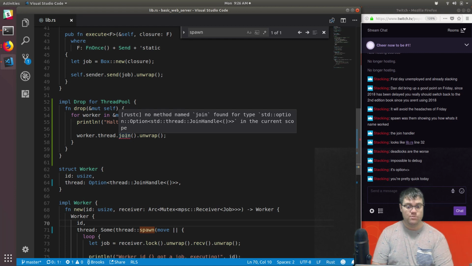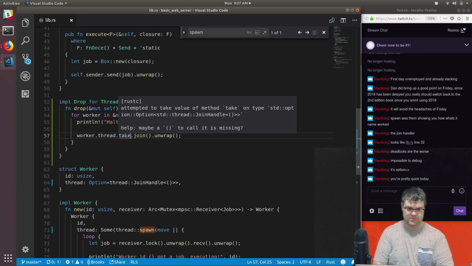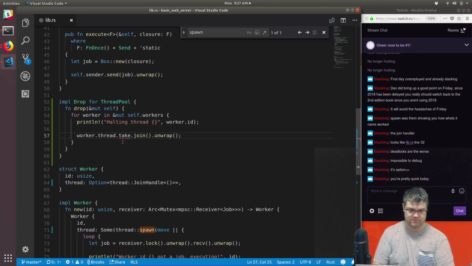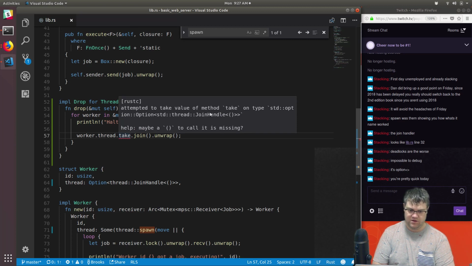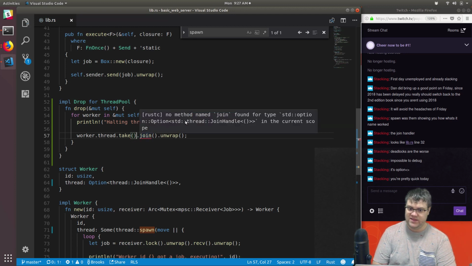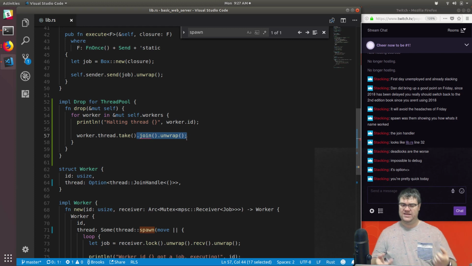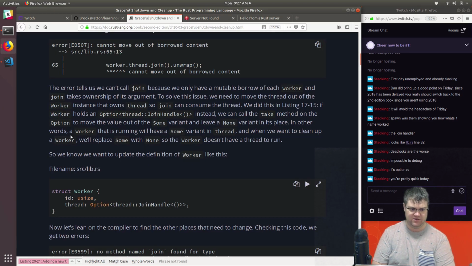Okay, so worker.thread.join: no method named join found for type std::option::Option in the current scope. Okay, right, because it's an Option. So worker.thread, and I think they were saying dot take. Attempted to take value of method take on type std::option::Option<std::thread::JoinHandle>. Maybe. And then join: no method named join found for type Option<JoinHandle>. So if I do take, then it's more than just a join I have to do. I have to then get the actual value out of it. So let's see how they're going to handle that.